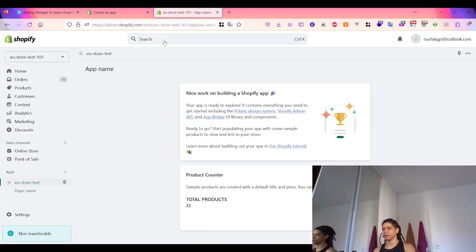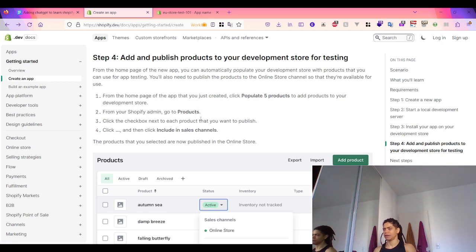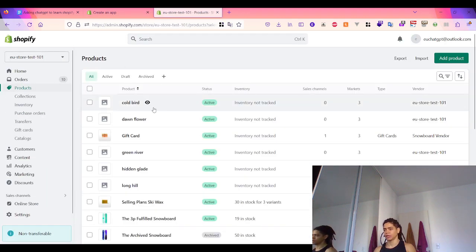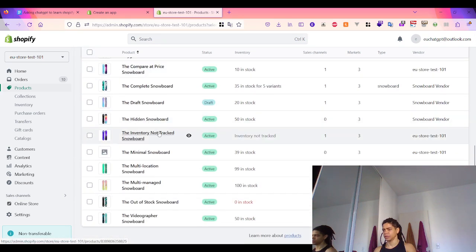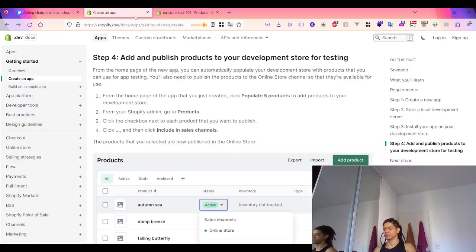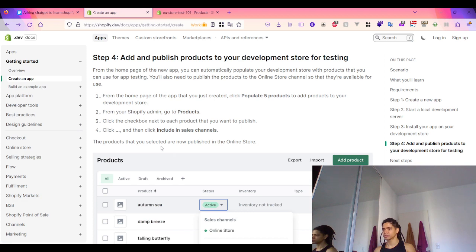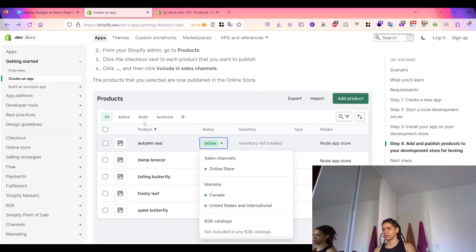Okay, I already populated that. Now I have 22. From your Shopify admin, go to products, and you can see all of this product test data. Click on the checkbox next to each product that you want to publish, and then click include in sales channel, not including B2B catalog.